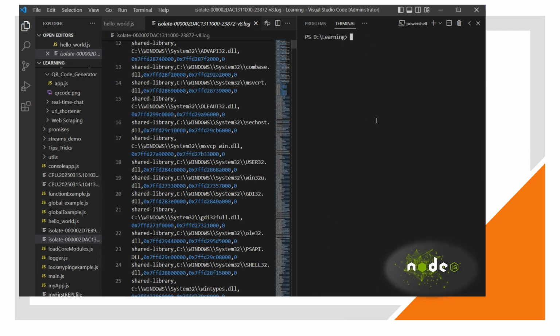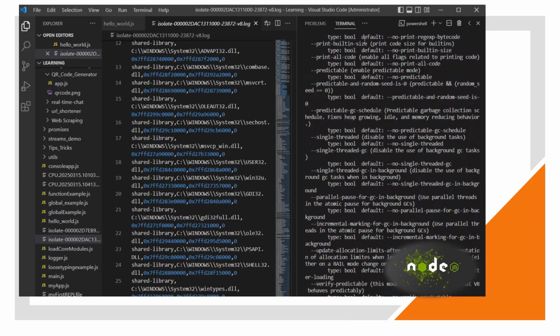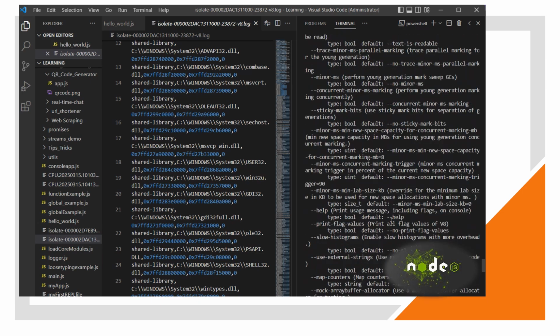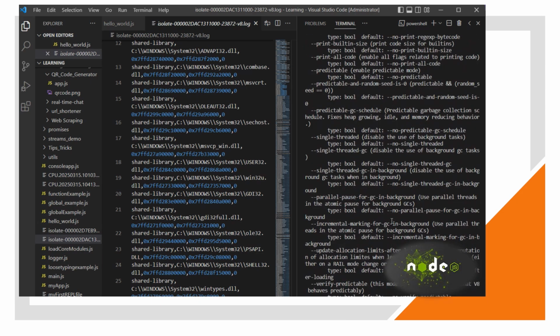Okay, then if you want to see what all the V8 options available, you can put --v8-options. It gives you the list of options it has. Okay, so you can run it in your system and check in detail what those are.